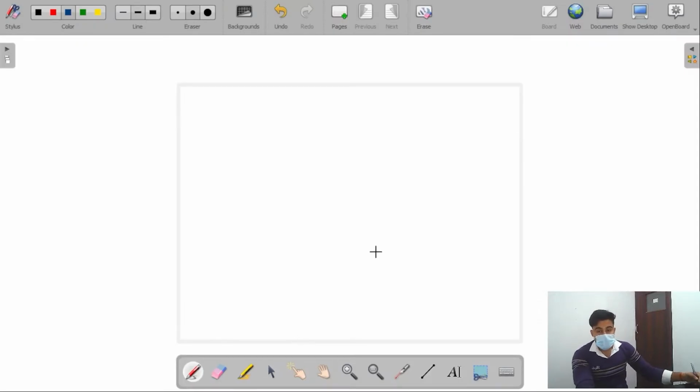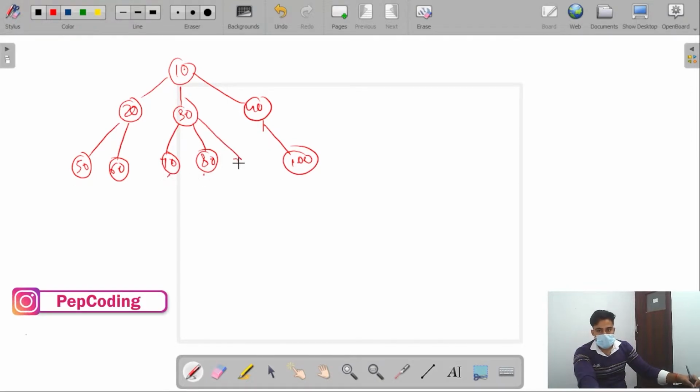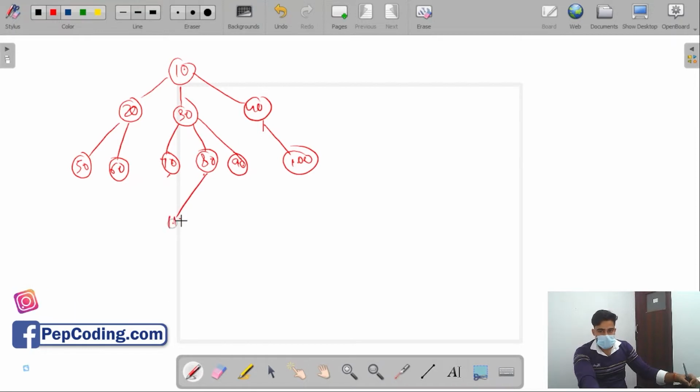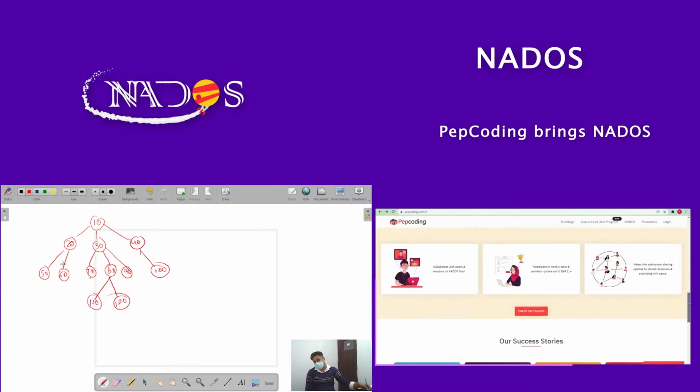Okay, so as I already told you, in this question we need to serialize and deserialize a generic tree. So let me first create a generic tree. Okay, so 10, 20, 30, 40, 50, 60, 70, 80, and this will be 100. Now, okay, I just forgot here 90. So that's the base. Okay, so this is a generic tree.